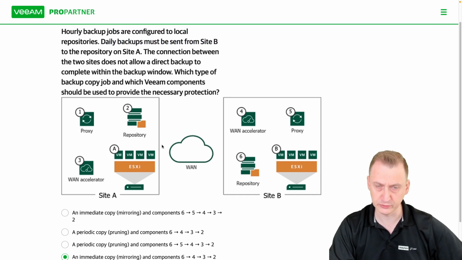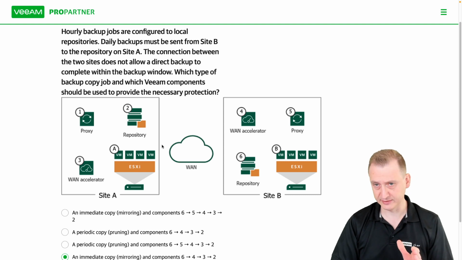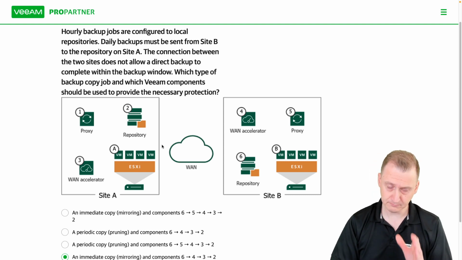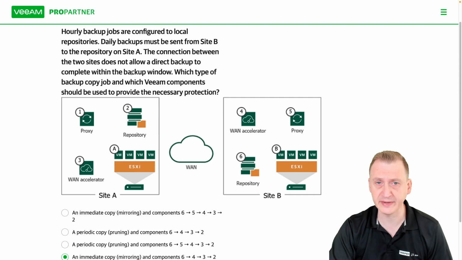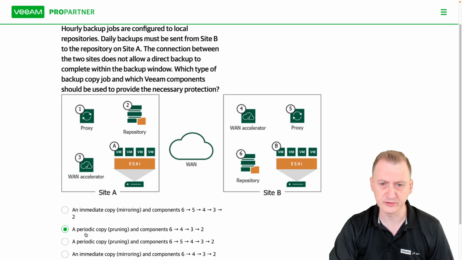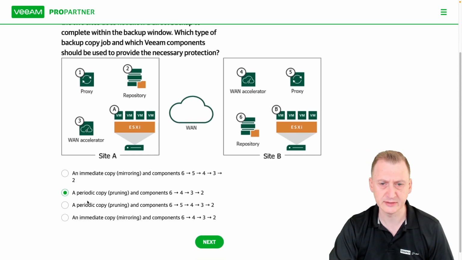So the only way to do a differentiating schedule for the copies than the source backup job would be to go for periodic copy, and we have to pay attention to pick 6, 4, 3, 2. So this answer option number 2 here is going to have to be the correct answer.